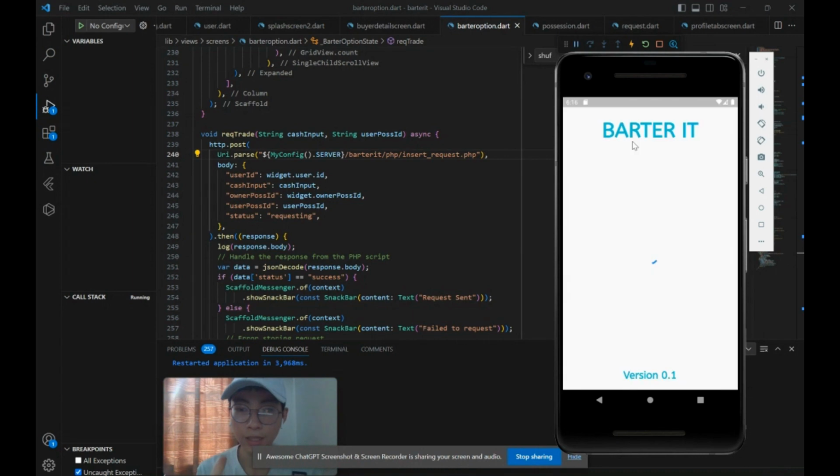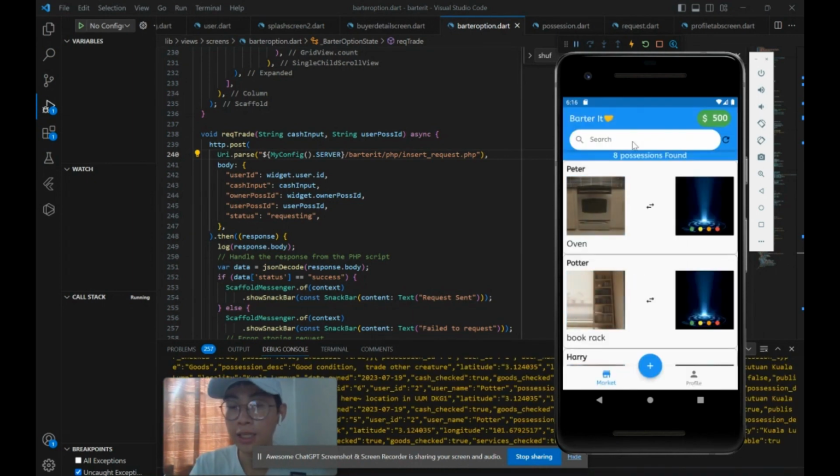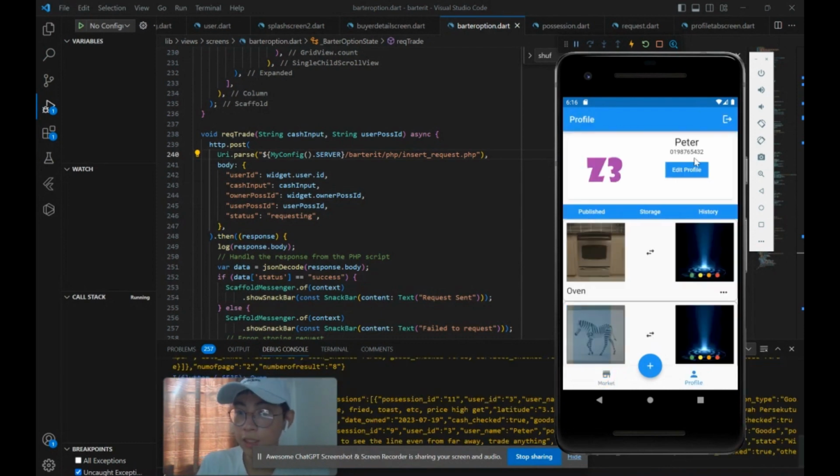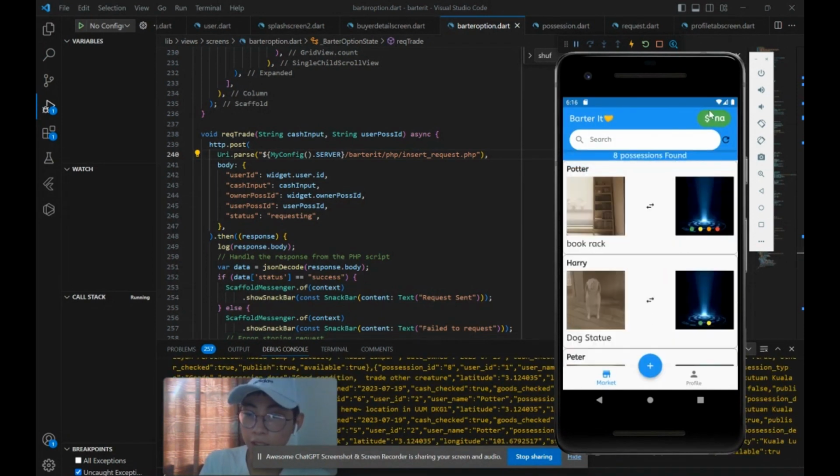Okay, here's my logo screen today, everyone, and here's my second topic title of the splash screen, and now we enter into the BarterIt screen. Currently I am in login mode, so I'm going to log out first. Okay, now we are an unregistered user.